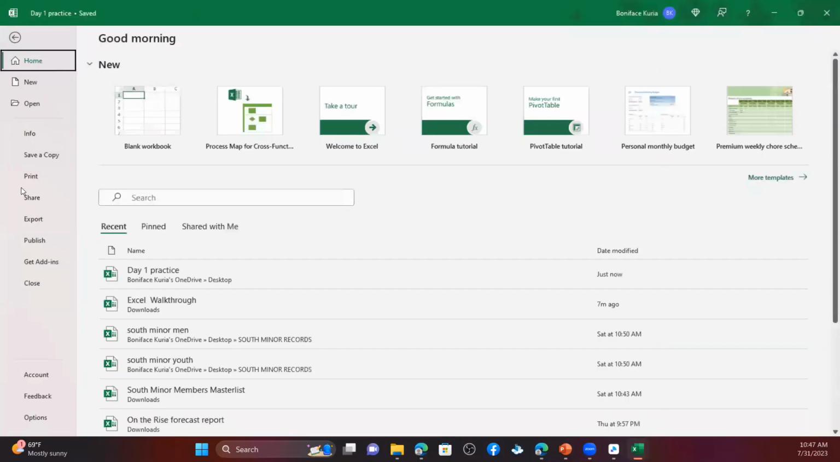Still on the file, you have save a copy. Now you notice the name is now day one practice. Print, share, export, publish, etc. I want us to look at account.